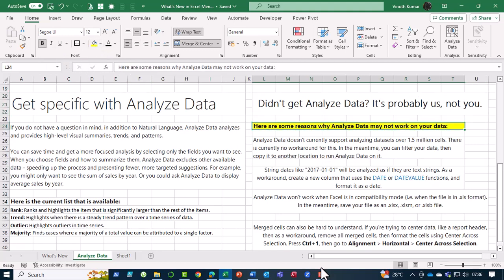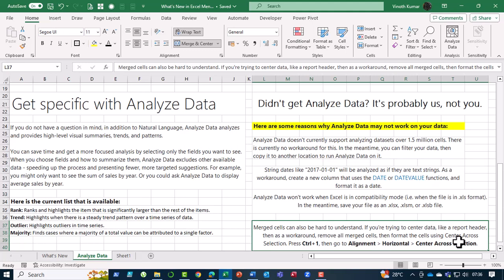The first is that this will not work for you if your dataset is beyond 1.5 million cells. And then think about the strings in it. You should have a dataset with date value functionality. These are the places where it won't work properly. And then Analyze Data won't work in Excel in compatibility mode. That is, if you have an Excel file in the old-school XLS format, it might not work for you. So please pay attention to it and convert it into an XLSX, XLSM, or XLSB file, which allows you to get it done. And if your cell is a merged cell, then the system may not be able to understand it properly.